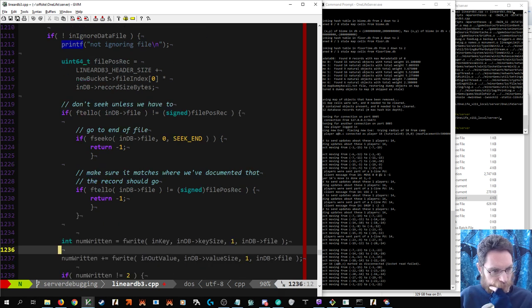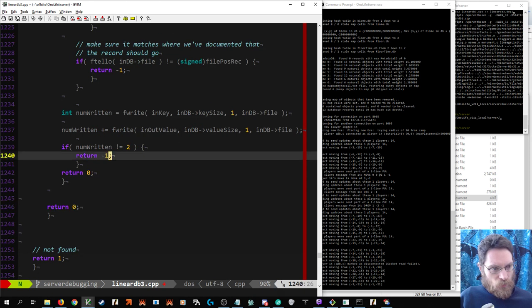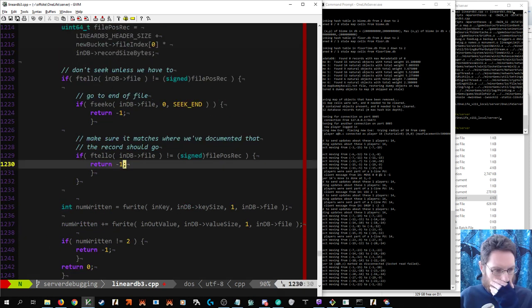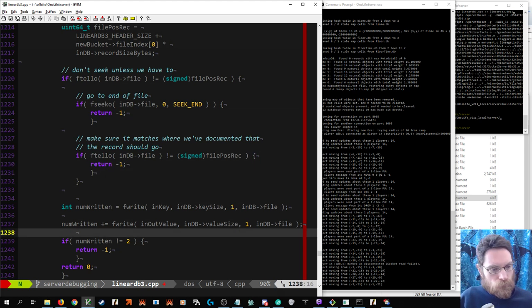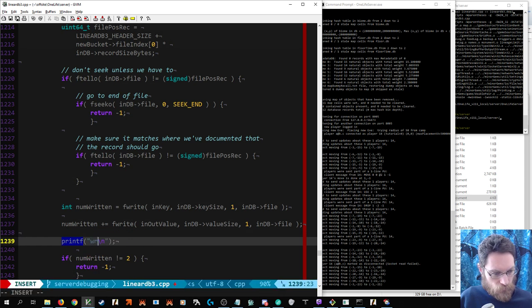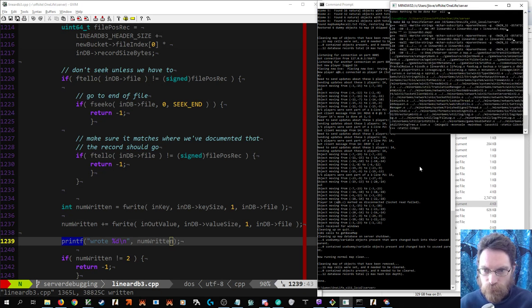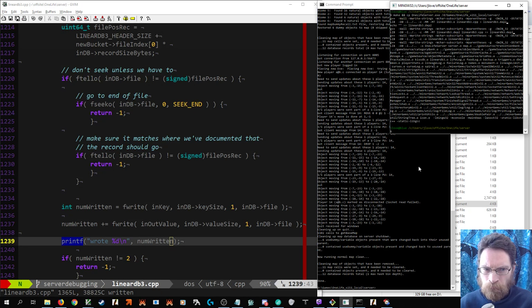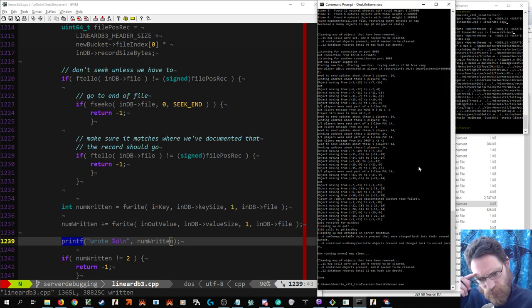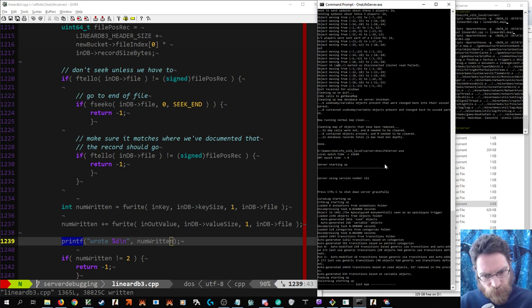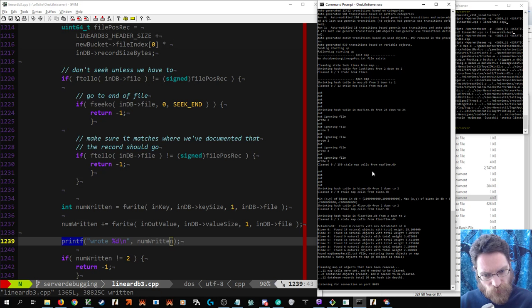fseek 2, if toad. Okay, these could all return not equal to 2. And this is where I wanted to do printf. Should be you. Stop the server so we can replace the file. I wonder if there's maybe something with the way they do file handles. You end up writing to the old version of the database.